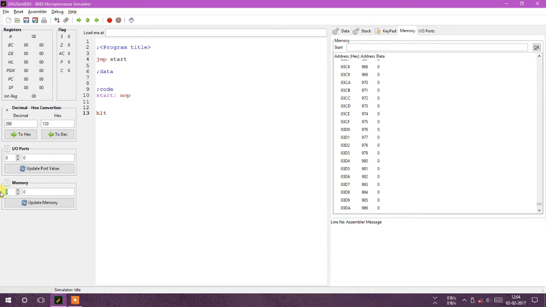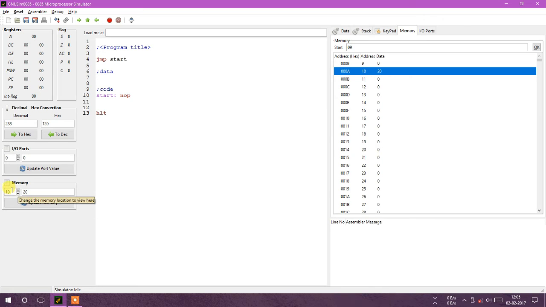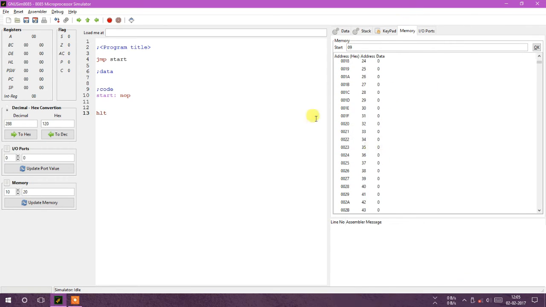Suppose you want to store the value 20 at memory address 10. You can just push the value into the memory and update memory. Here is the memory address and here is the value. The address 10 that you entered is a decimal value, so its hexadecimal conversion will be 000A, and the value will be 20 at the corresponding address. In this way you can store any value.